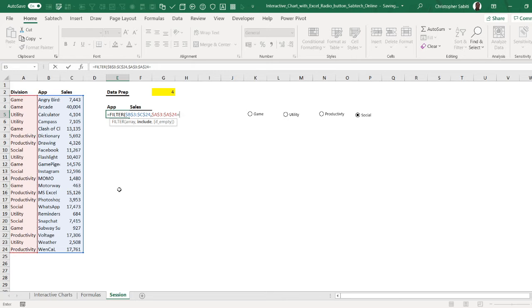Then you include, now what we are including is the division, so you can also lock this. So the division should be equal to, which means if I'm to do a selection or a filter, then I have to depend on which selection has been made on the radio button, and that is the number 4 or the number 1, number 2, number 3, that is in G2. But now the G2, we have to make sure that this is a numeric and the other one is a text. So how do we tell that social is equal to 4? How do we tell that utility is equal to 2? How do we tell that productivity is equal to 3? Now that's where we come up with the switch function.